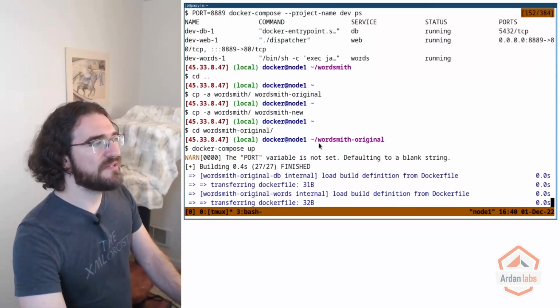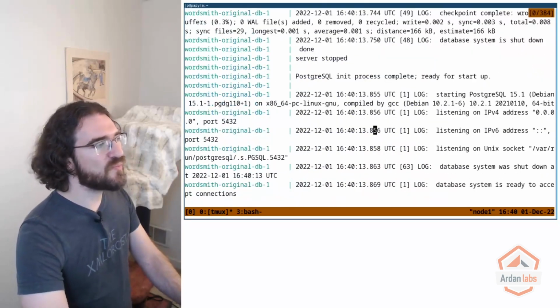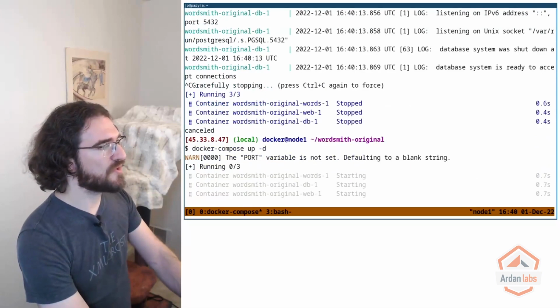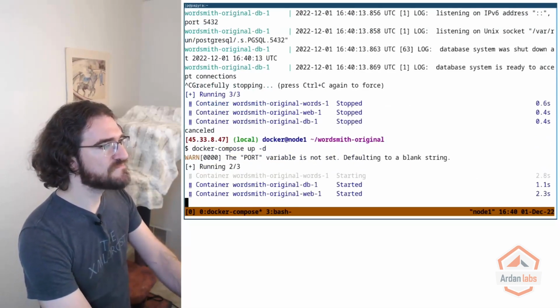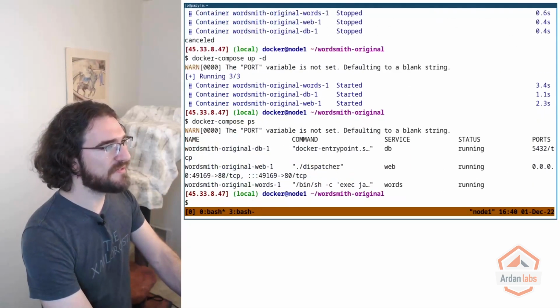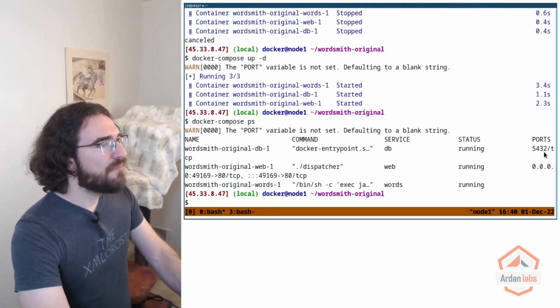Port variable is not set, defaulting to a blank string. Okay, what's going to happen in that case? Let's do a docker compose up -d, docker compose ps, and it did map port 49169.